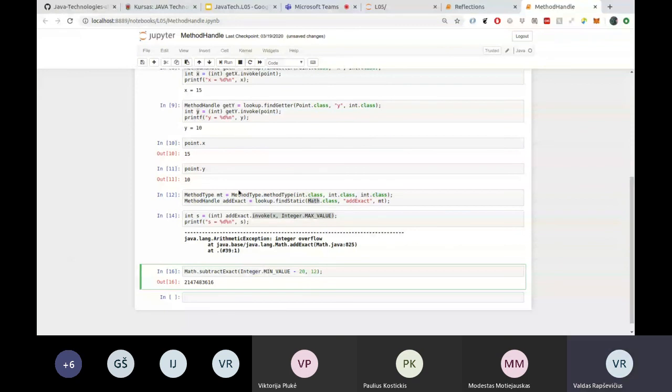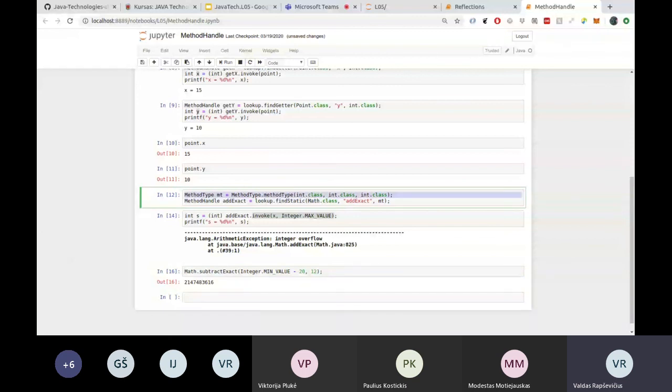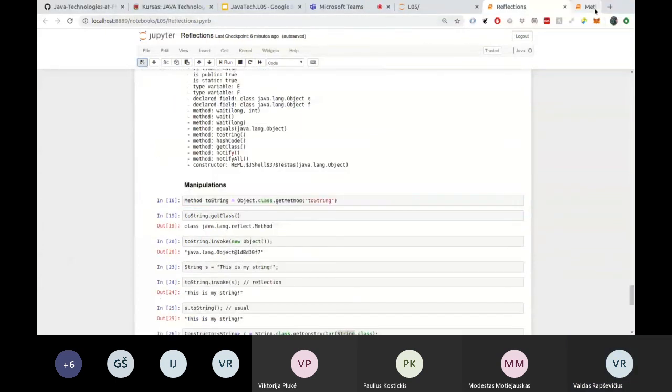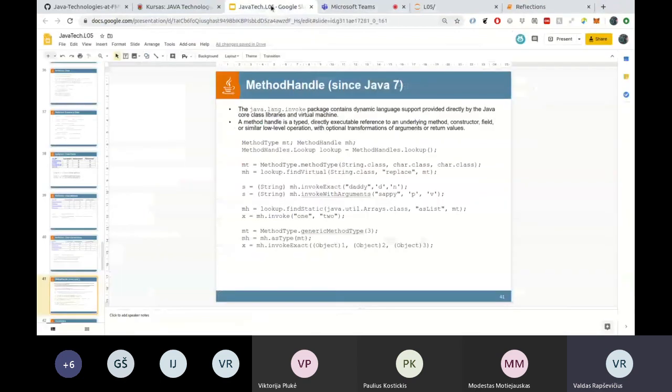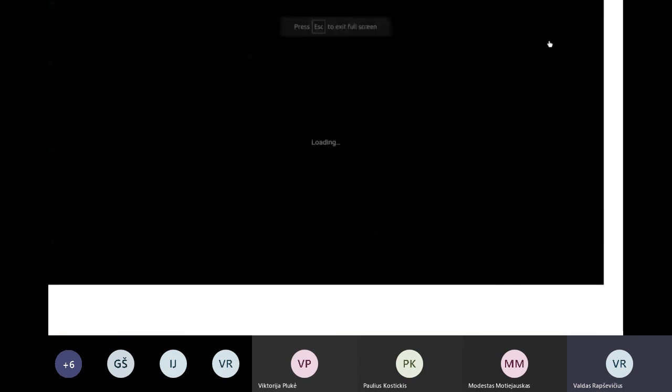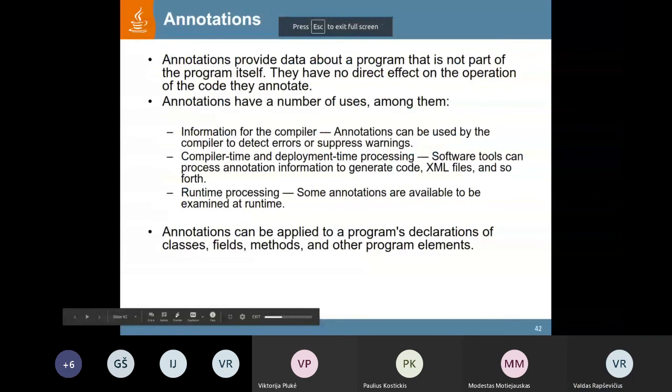Okay, so this way, this method handle is an alternative way. This is just a very simple, very primitive example that you can define the methods without being associated with the existing type system. Okay, so this was reflection. I think you've got an idea. Now we can move on and do some more slides when it comes to annotations.